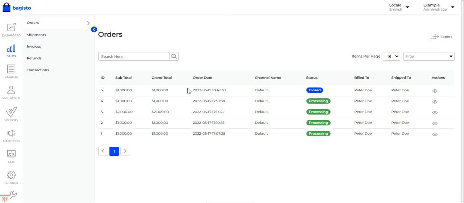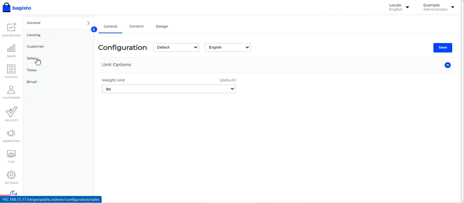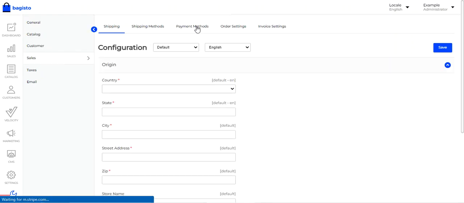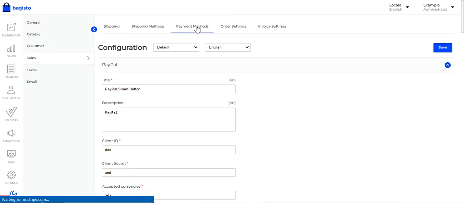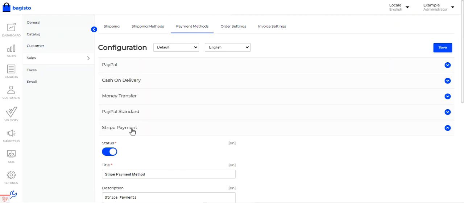Now let's see the initial configuration settings for this particular plugin. For that, we need to go to this configure option at the bottom left hand corner, then navigate to sales. Under sales, we have to go to the payment methods. Under payment methods, here we'll find the Stripe payment method.